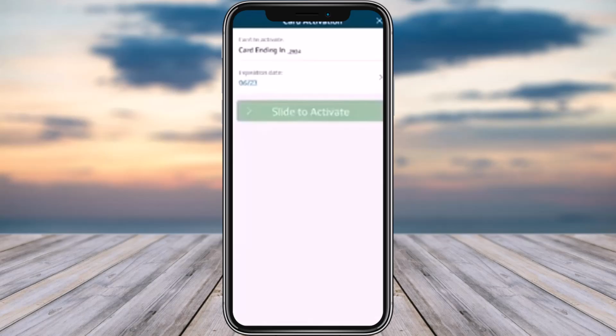Now you can see the card ending in digits and the date is going to sit over here, including your expiration date. Once you have confirmed the information matches what you have received on your card, simply slide this little arrow which says slide to activate, simply slide it to your right and you're good to go. Your card will be activated and you can use it however you like.